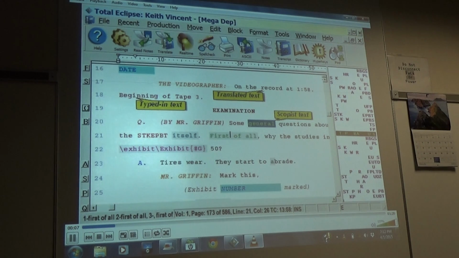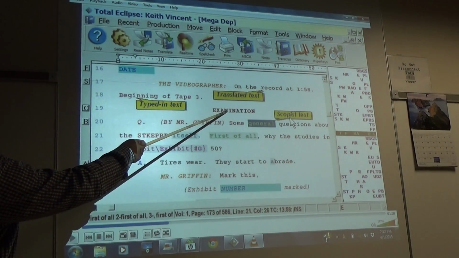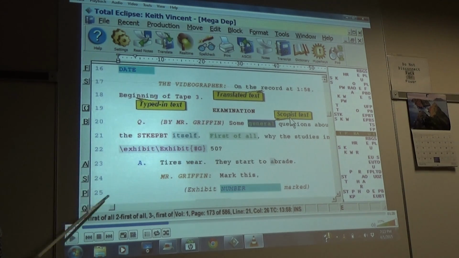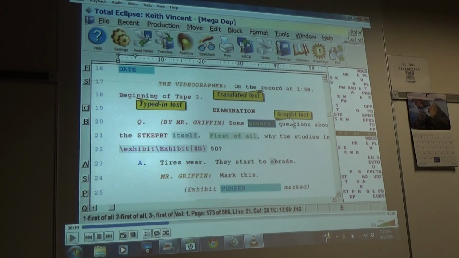Color selections are not just for expressing your individuality. This example uses one color for translated text, another for text that was typed in, and a third for text that was added by the scopist. You see what it's doing right there? So everything is in different colors. You have your colloquy in a different color, your examinations in a different color, your byline in a different color, your question and answer in a different color, your fill in the blank in a different color. Everything is going to be in a different color, and you can do it that way.